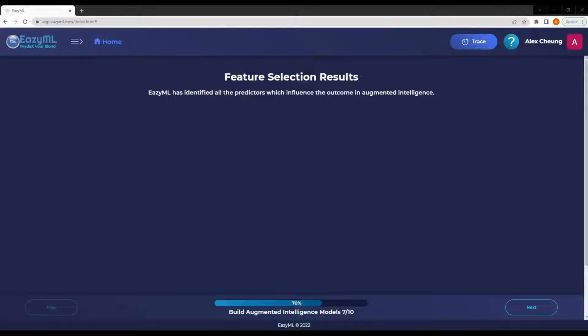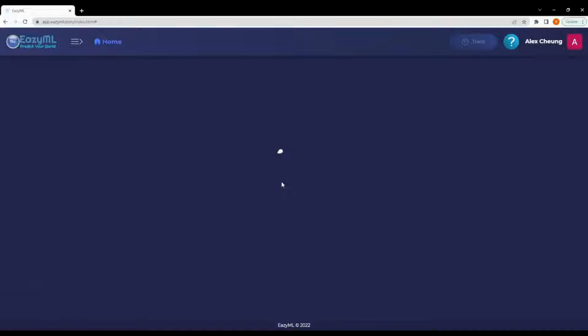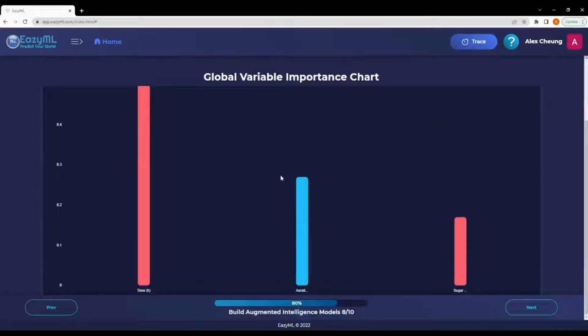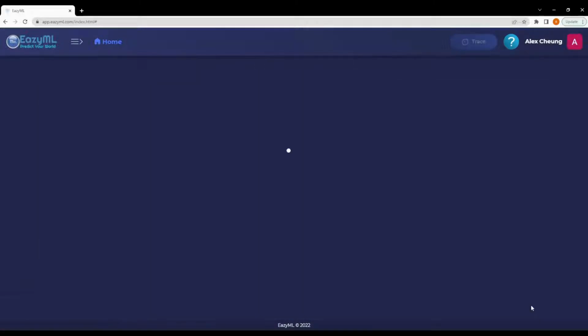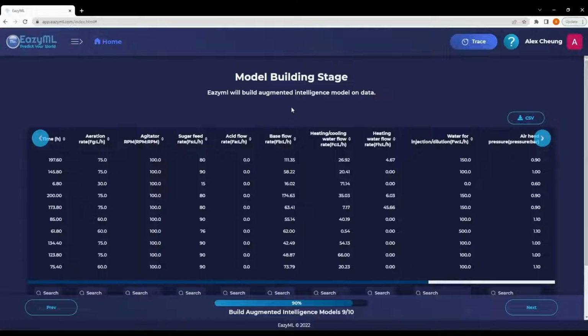EazyML then identifies all predictors that influence the output. A graph is then provided that shows us the most important factors in penicillin production. So time or duration is the most important, followed by aeration rate, and then sugar feed rate. We are then shown the data once more before the model is fully built.